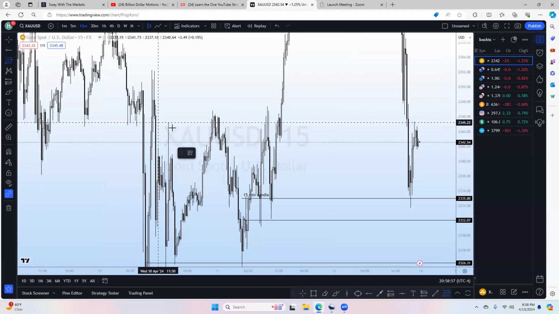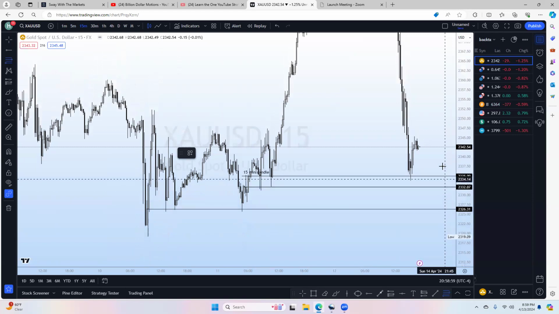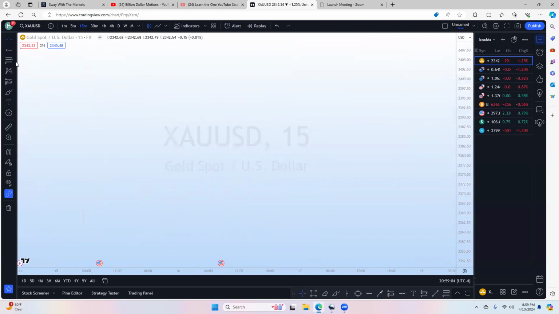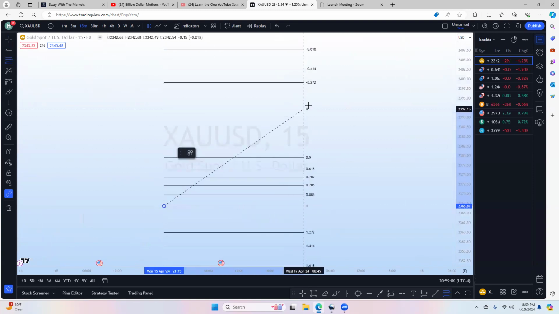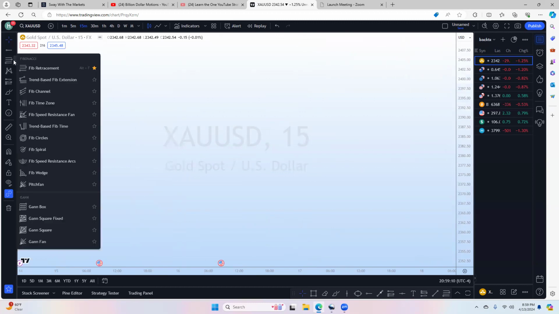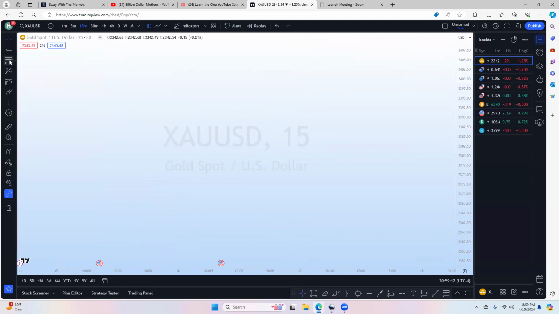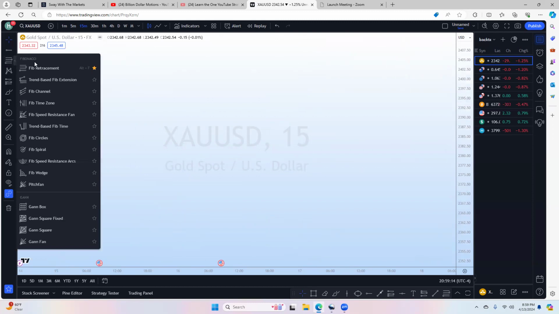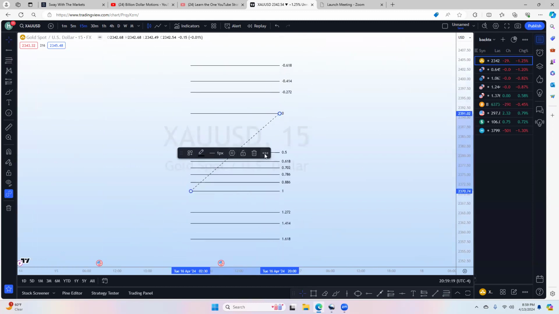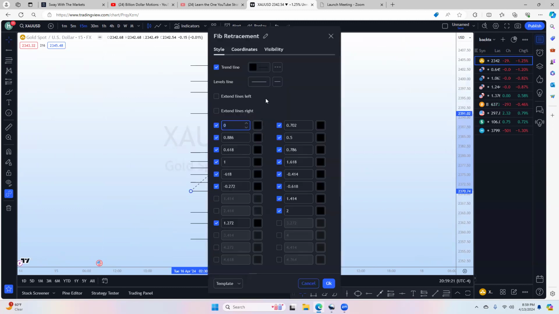Now fib retracement. I'm going to pull out this tool, and I want you guys to open it like this. It's called fib retracement. It's going to be under Gann and Fibonacci. Take a moment and pause your video to look for it. Fib retracement, point A to point B.